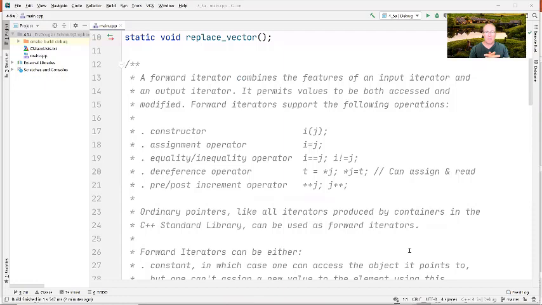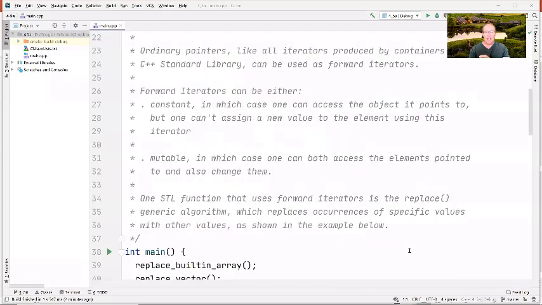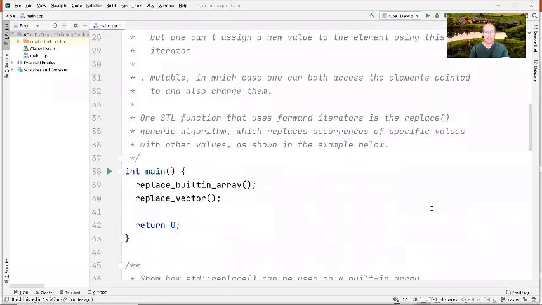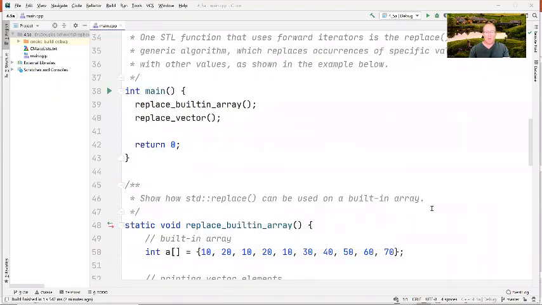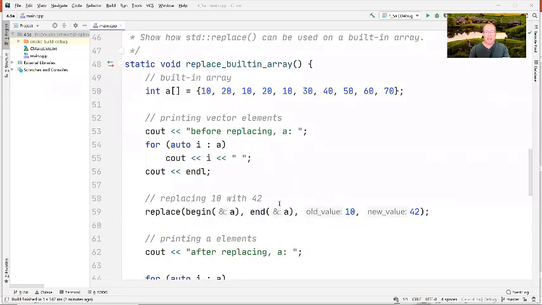And then, of course, they also define pre and post increment. So you can either have them be const or mutable. We'll take a look at examples that illustrate this. And probably the best example of forward iterators is the replace algorithm, which is a way of checking for a current value in a range and then replacing it if you find it. So we're going to look at two examples here. The first one's going to use built-in arrays. So we have a built-in array with these values. We're going to print the contents of the built-in array. And then we're going to find all the cases where the built-in array contained the value 10, and we're going to replace it with the value 42.